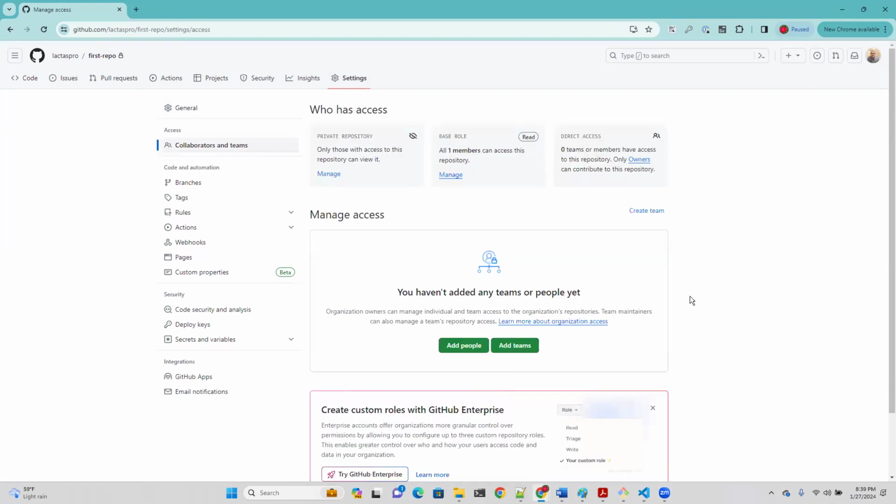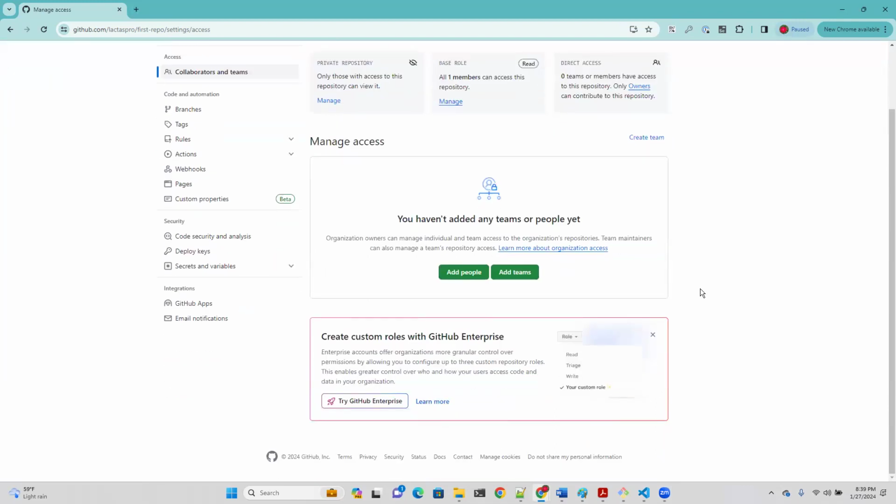It's asking for a username. Yeah, that'll be your GitHub username and your GitHub password. The first time it asks for the username and password, it saves it into Windows credentials or somewhere, so next time it recognizes who you are.